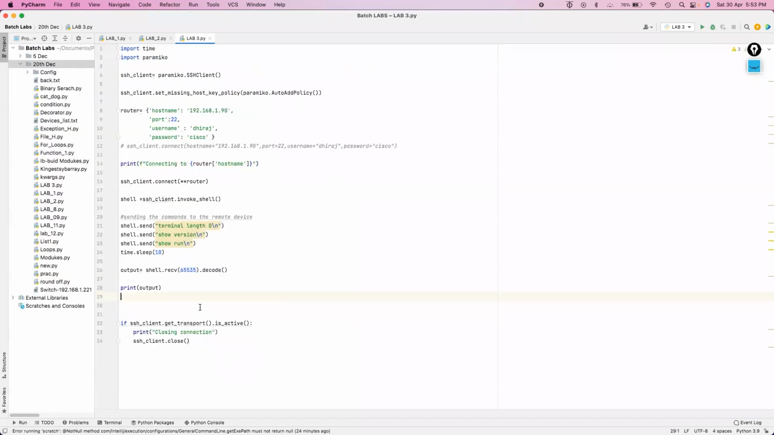Now, any issues in this code? Anyone? So the sleep time is after sending all the commands, or let's say after show version it should wait for 2 seconds or 10 seconds, and after show run it will wait 10 seconds. Is it? Very good question. See, what will happen is everything will be sent in one go, right?